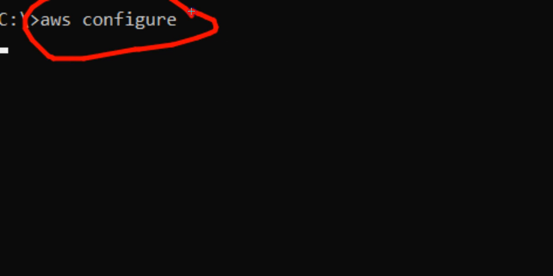aws configure. I hope you can see it. I've zoomed it. You have to type in aws configure. After that, you'll have to wait for some time for it to show you the options that you can enter. Until that time, let me log on to the console.